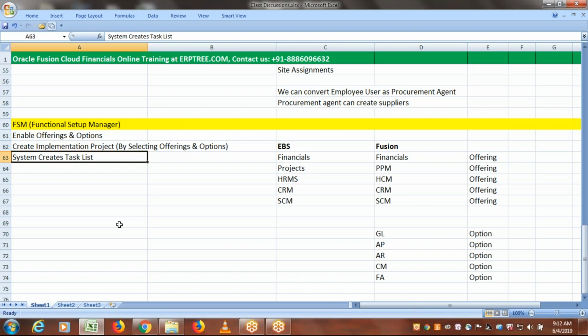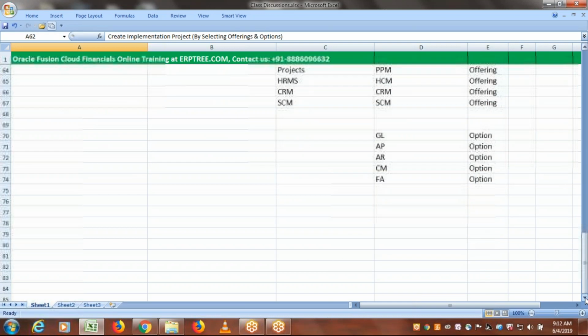Supplier creation is one task. Distribution set is one task. Everything we create in EBS as a function, here you can call as a task. The collection of tasks we are calling a task list. Automatically the system would create the task list. Here let's try to understand what is the purpose of the implementation project. What is the purpose of the implementation project?